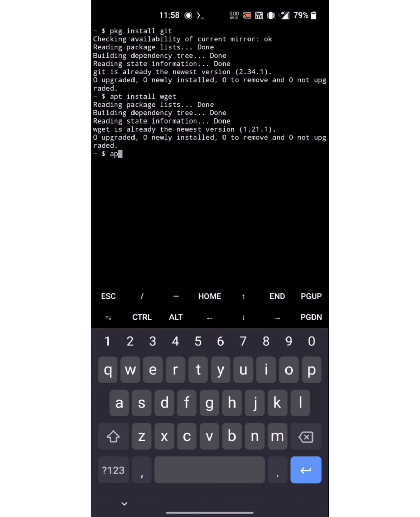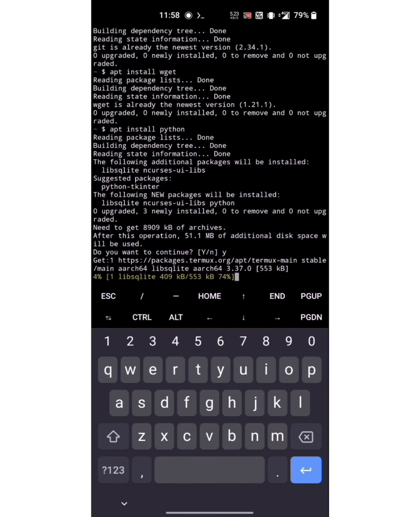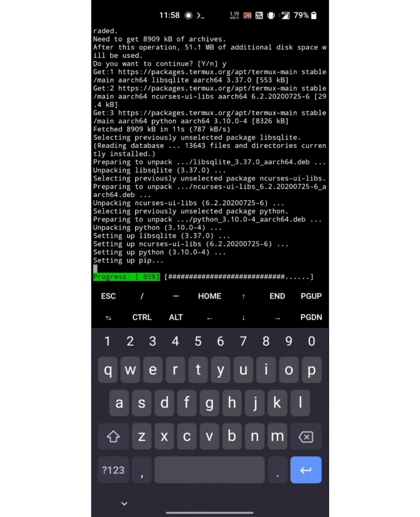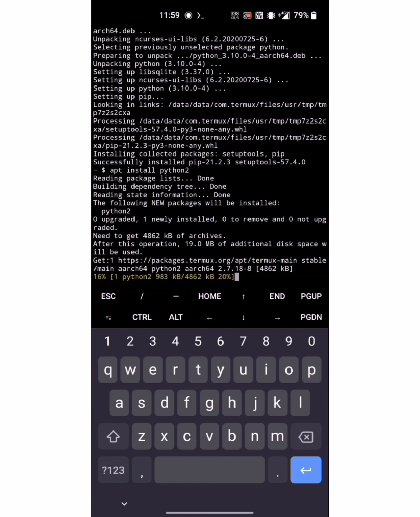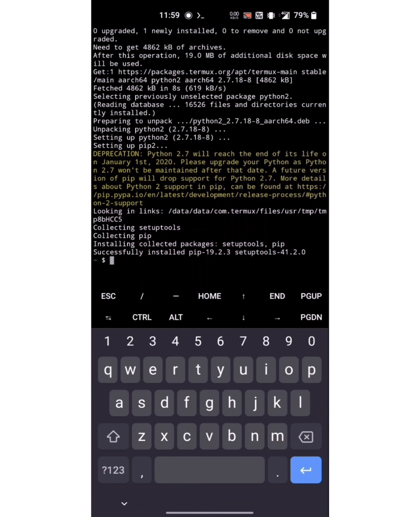Python. It's used to execute Python programs in the terminal. The command is apt install python. And also Python 2. It's also used to execute Python scripts. Curl is used in command lines or scripts to transfer data. The command is apt install curl.